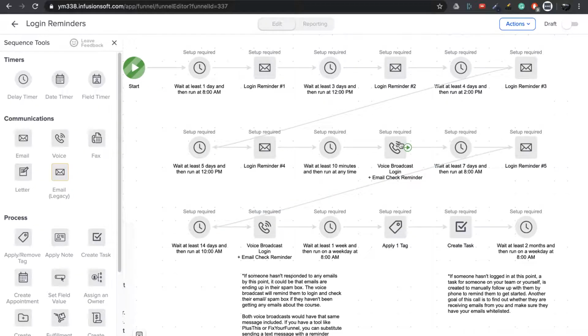Now, if you want to send an SMS message instead, you can use something like Plus This or Fix Your Funnel, and you could do a text message here instead of the voice broadcast. But in this case, this is what's included in Infusionsoft, so that's what we're using here. Then we're waiting 7 days and we're sending another reminder email. Then we're waiting 2 weeks and we're sending another voice broadcast. Now, at this point, if they still haven't got it, we're applying a tag down here.